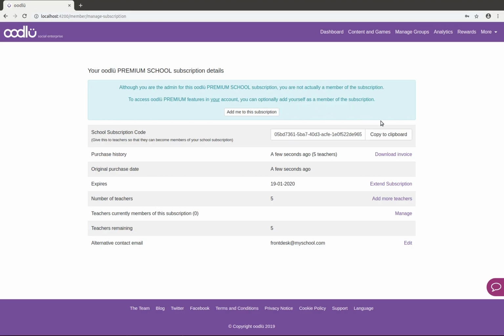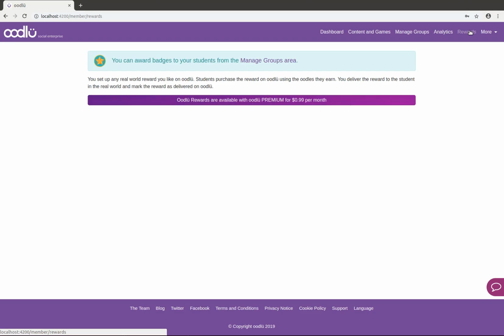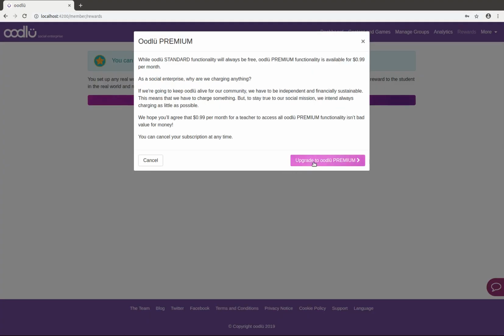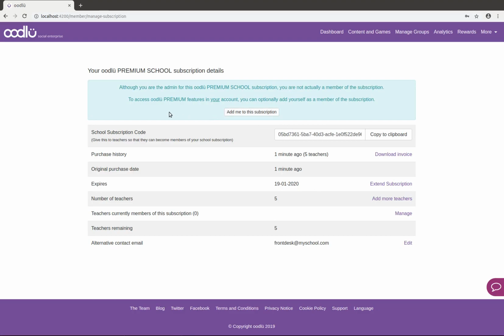In other words, you can't use oodlü Premium. And if I go to the reward section here, you'll see that it still says that you can get premium for 99 cents a month. If you click on that, it goes back to here. And so if you wish, as the person who purchased it, to also use that subscription, you need to click add me to this subscription. And I'll do that in a second, but before I do, I'll show you some of these bits here.